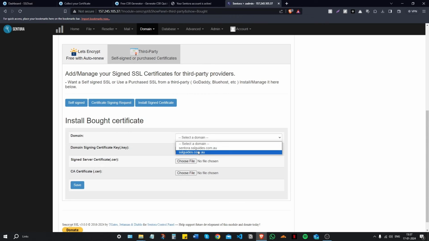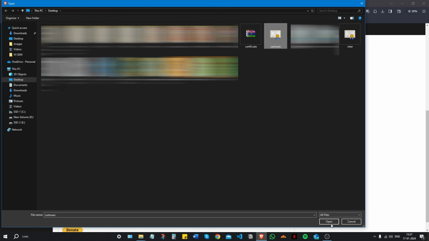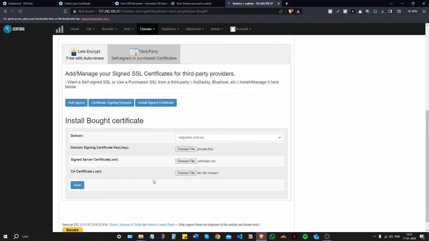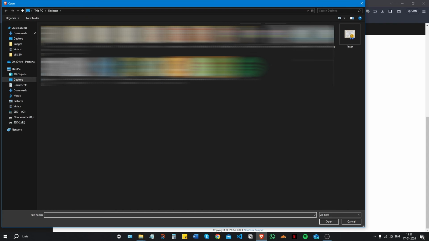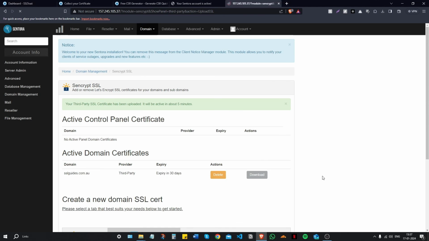So now choose your domain name. Now we're going to choose a private key, which we have saved before. So do that. Your main certificate, which is going to be cert main in a .cer extension, we have done that. And then the intermediate certificate, the merged intermediate certificate, which we just created, upload it here, and then click on save. As you can see, our SSL certificate has been uploaded. It will be active in about 5 minutes. So we're going to wait a bit for our certificate to be active on our website.